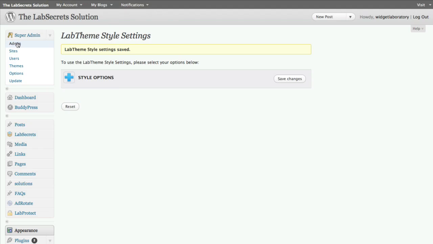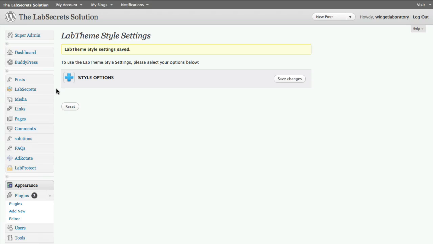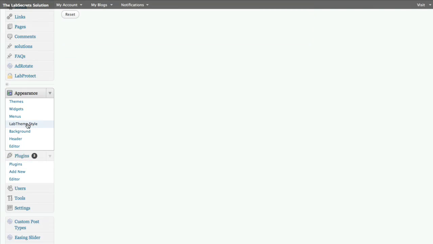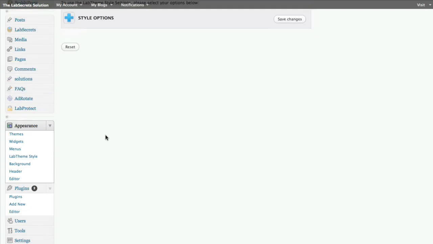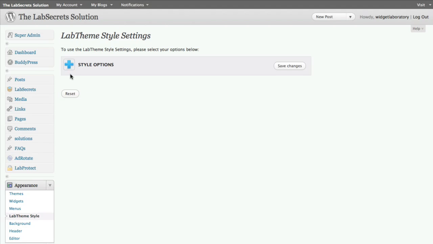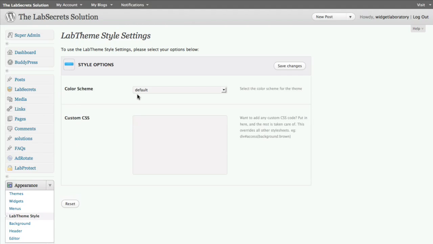When you go to your admin side of things on the Lab Secrets lab theme, you'll notice under Appearance, there's now a new option in the menu called LabTheme Style. When you click on that, it gives you a menu here that has a nice little drop-down panel. There's going to be a couple extra features added, but for right now, we give you two things that will make your life a little easier. You'll have a color scheme selector and a custom CSS box.